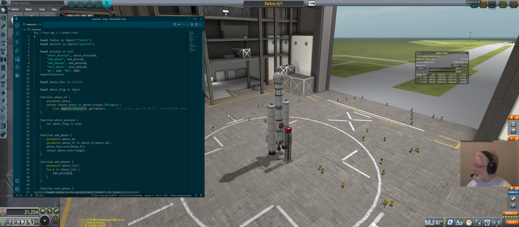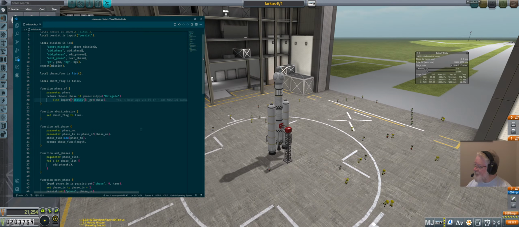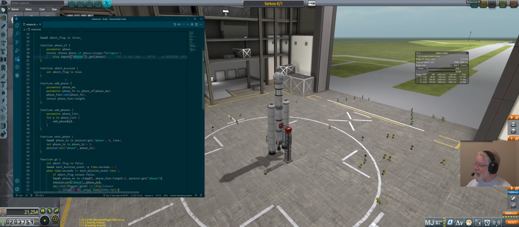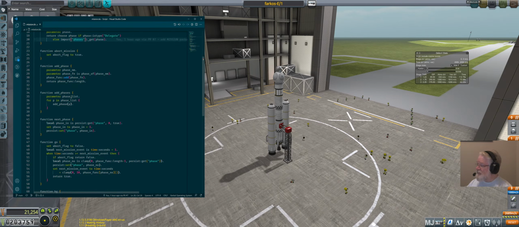Clearly one way or the other has to happen. But for now, where I use phases in this file, which I believe is just here, I will do the lazy import. The reason why I want to do this is we had this add phase that adds one phase, you give a name and a delegate. What if we want to pass in a list? Well, add phases, let's pass in a list.